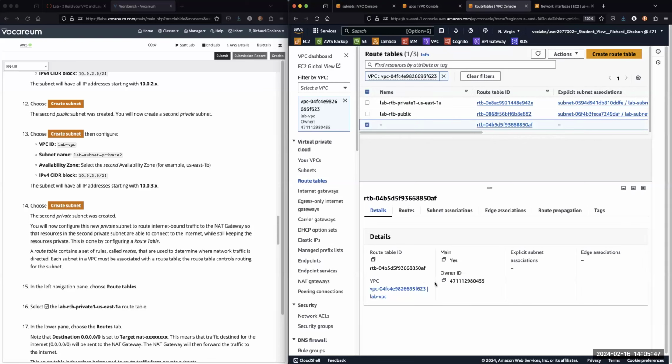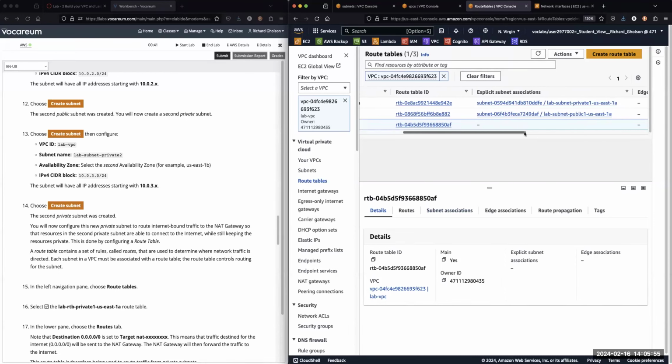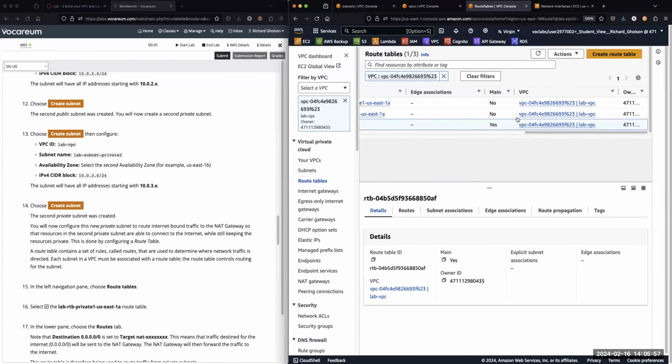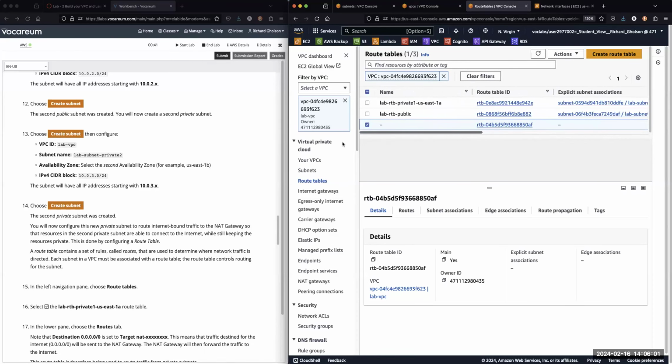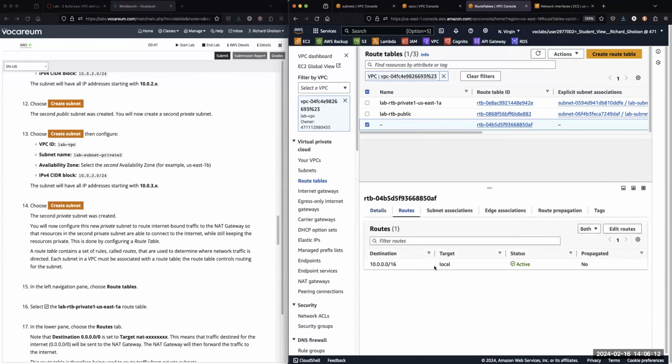And if I take a look at this one, it's the one that doesn't have a name tag, right? It's being used with lab VPC. And in fact, I believe this one is what's considered the main route table. Whenever you create a VPC, a route table is created with the VPC, and it's called the main route table. And that main route table always has the local route.